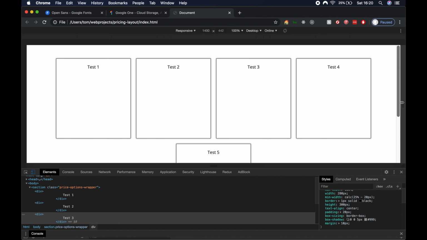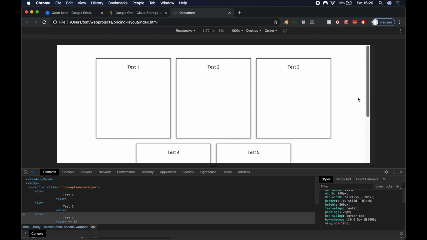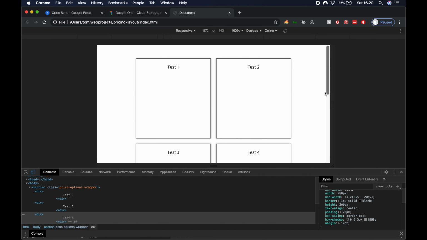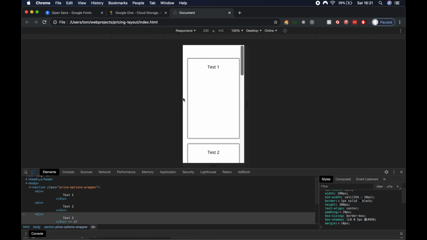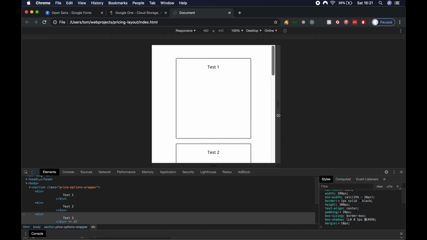And of course, the behavior is exactly the same. If we reduce the screen size, we still get the nice collapsing of each of those items. And because we've got the 10 pixel left and right margin, we've now got some nice spacing on the sides when we go below that 300 pixel width of the screen.